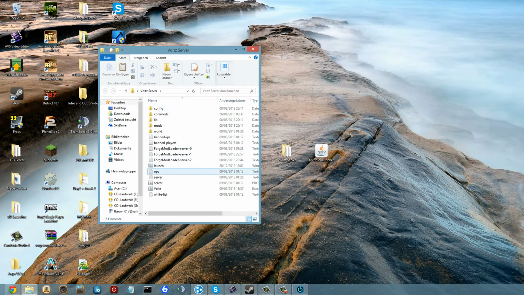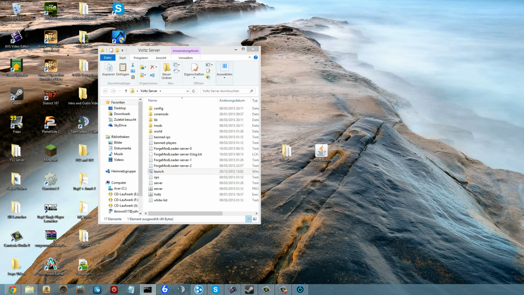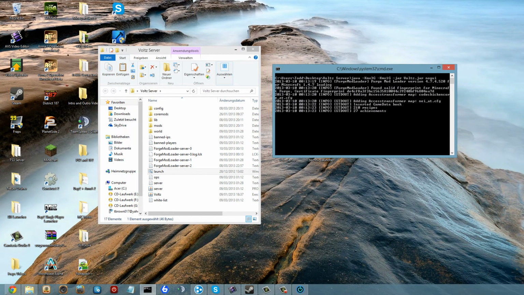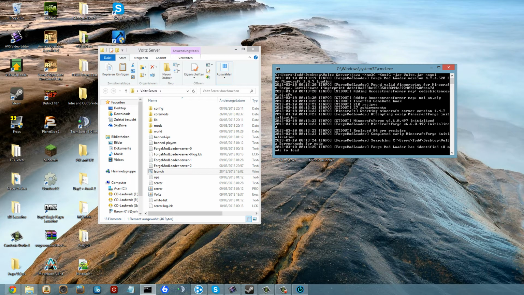Sorry, I already ran the server once on a tutorial which I was doing the same thing, but it didn't work, so I have to redo it. Basically, it'll say launch. It'll have mods, maybe config, and it'll say Voltz, the jar. What you want to do first though is just run the launch. Just run this once. It will download the world. You just have to give that a minute.